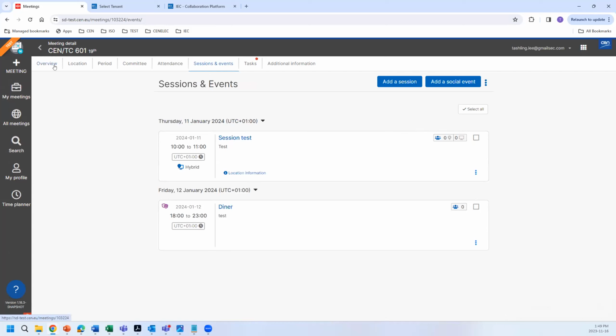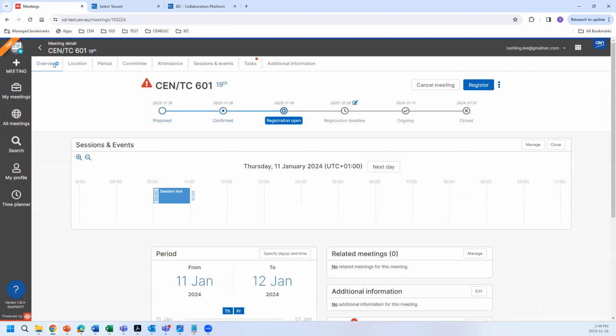What you need to know is that the registration opens 6 months before the meeting. So that's 24 weeks before. And the registration deadline is 2 weeks before the meeting starts.